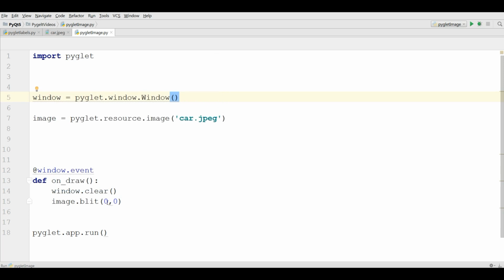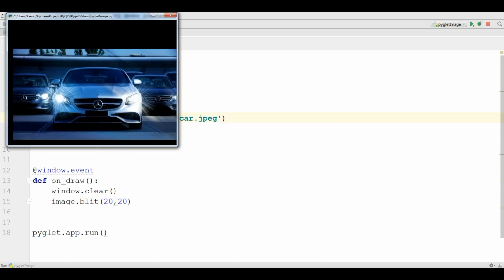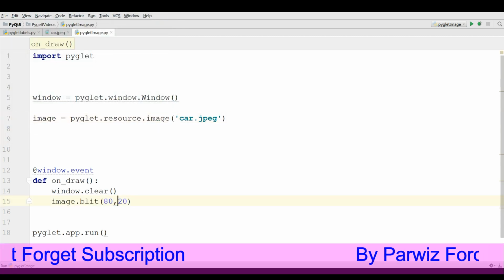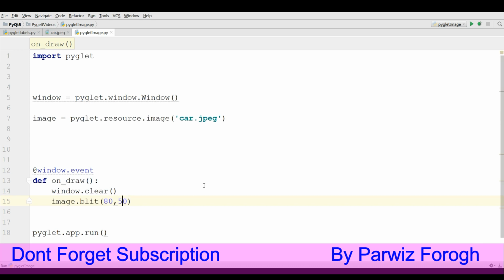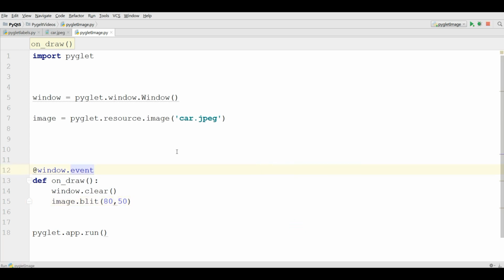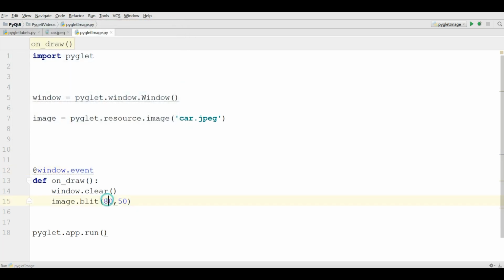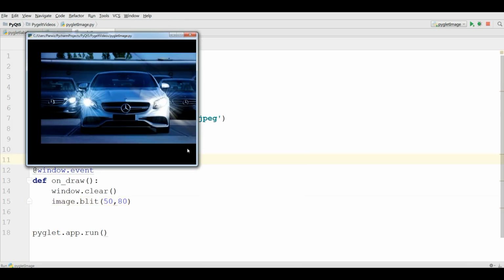You can change this coordinate. For example, you can change this to 20. If you run this, now it's a little above, and also you can make it for example 80, 50. You can see now it's in here. Let me change this to 50 and change this to 80. Yeah, now it's in this section.